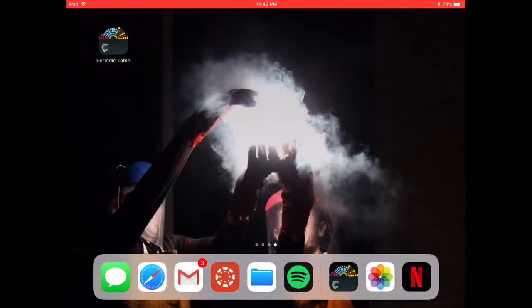Hi guys, David here, and today we are going to be diving into the periodic table app, which has been produced by the Royal Society of Chemistry. This is one of my favorite periodic table apps. You'll be able to see why here in a few minutes, but today we are going to be going through and looking at how to use it.